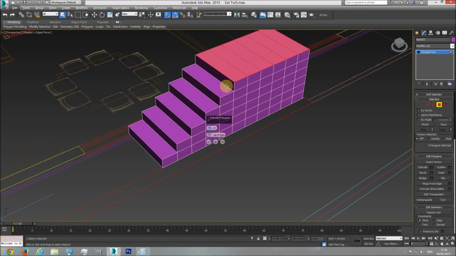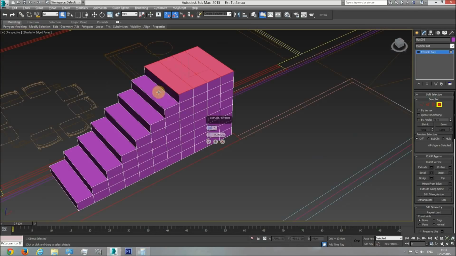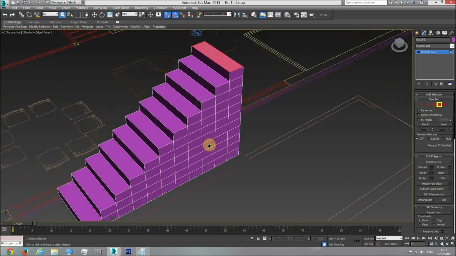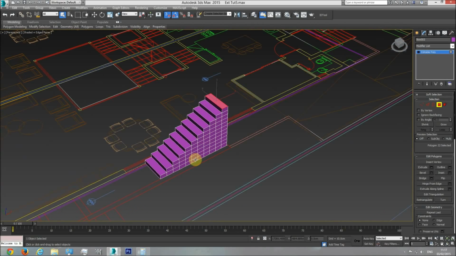Wait a second, it jumped a little bit. No, that's fine. Plus. Okay, and V to end the form itself. So these are the steps we just created.